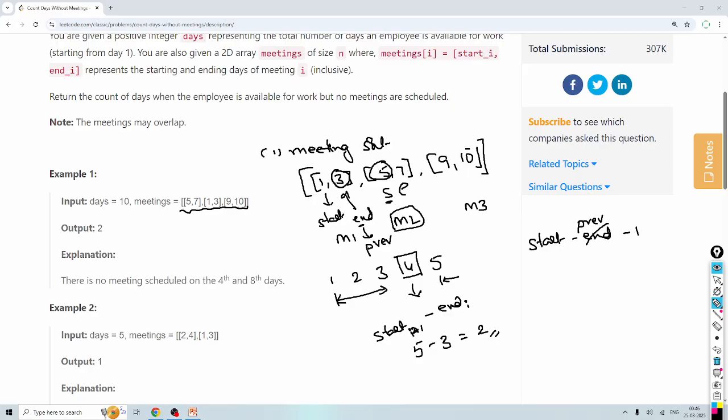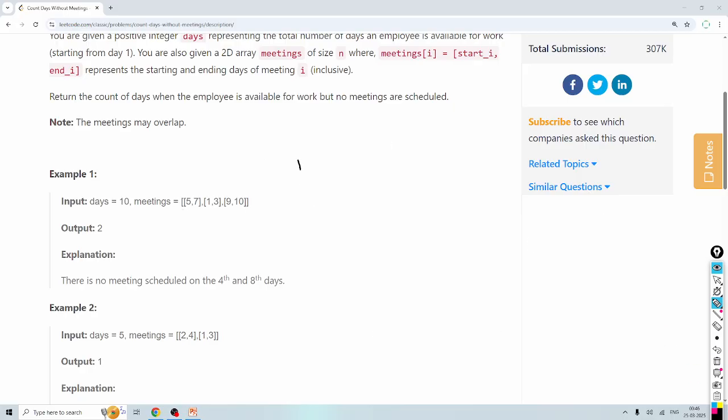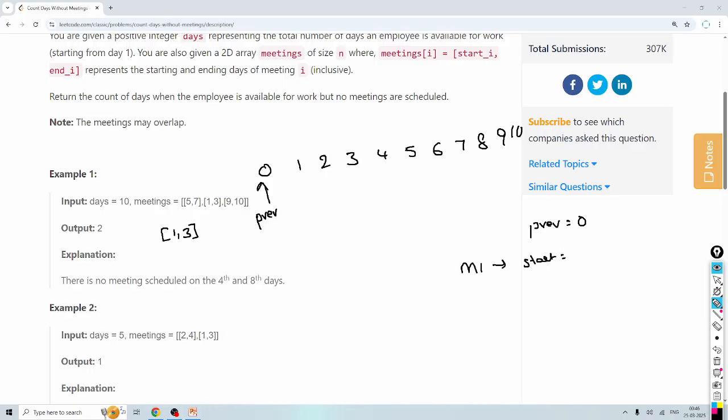Now coming to taking all the days, that is 1, 2, 3, 4, 5, 6, 7, 8, 9, and 10. So 0 is not included. So initially we will declare the previous is equivalent to 0. After sorting the meetings, we are going to have the first meeting schedule is 1, comma 3. So in the first meeting, the start value is 1, the end value is 3.